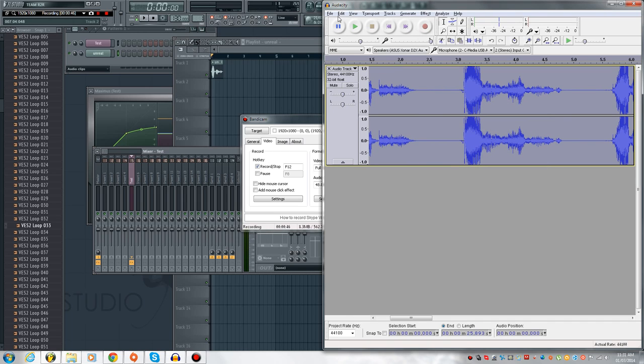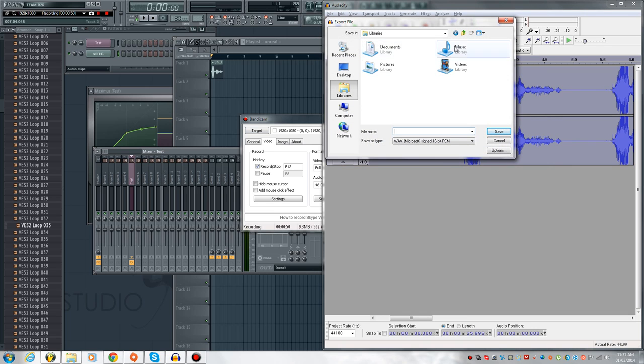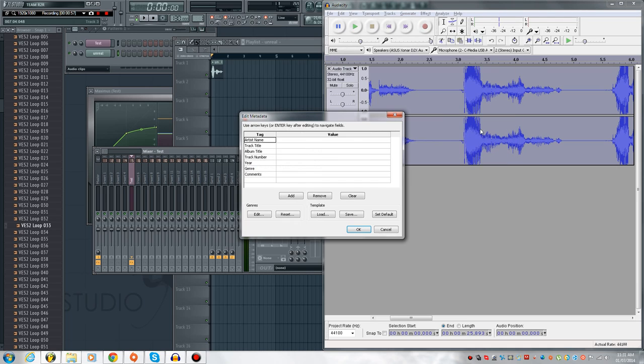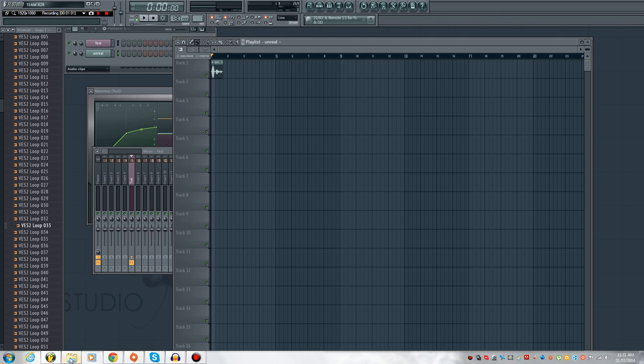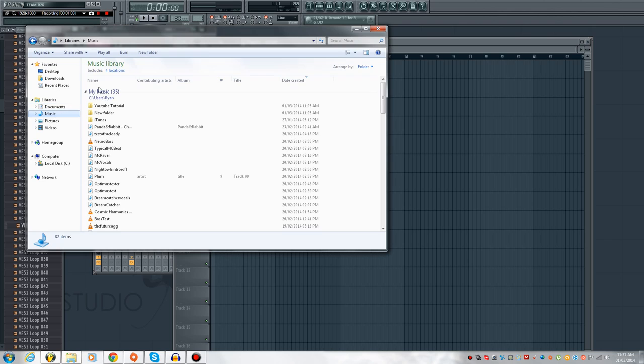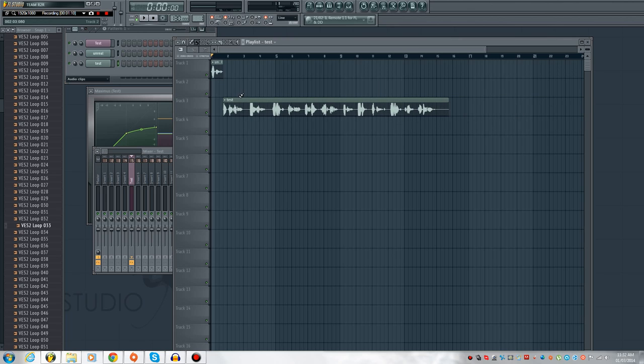Okay, so now the audio is clean. Go to File, Export, find a place to save it, name it something, I'm just going to call it Test, and press Save. Navigate to where you've got your audio saved, so music, YouTube tutorial, test, and drag and drop it into FL Studio.